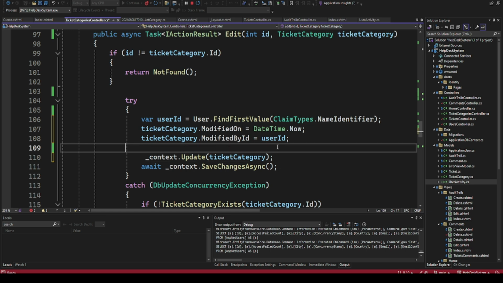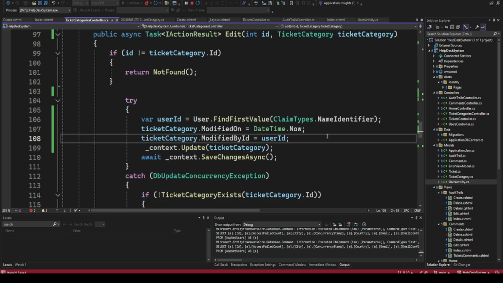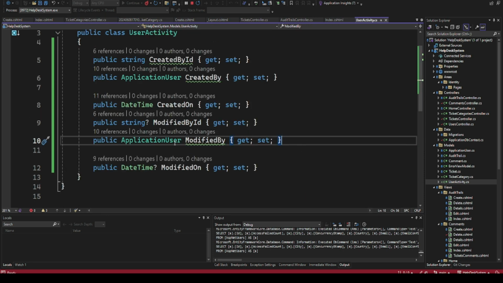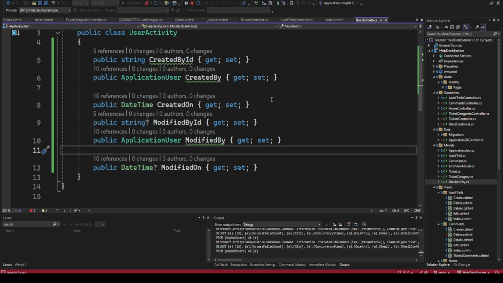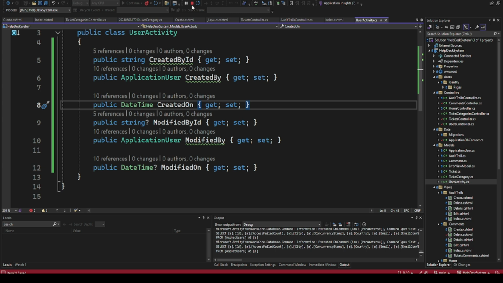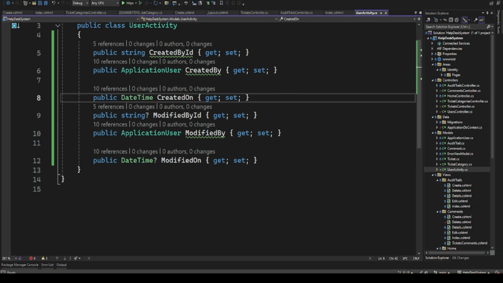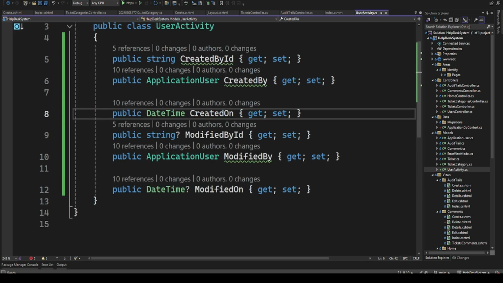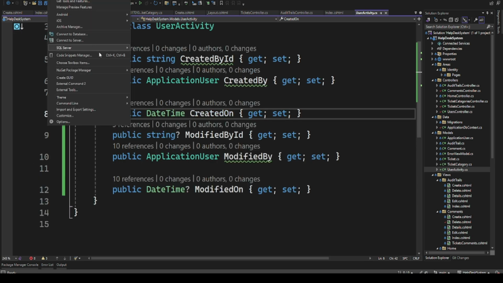maintain. So after that, remember we've modified our model, the user activity model, where we have allowed this one to be optional and this one to be optional. But for the created by, that should not be optional. So what we need to do, we need to run migrations so that these take effect. So you know how to do that.